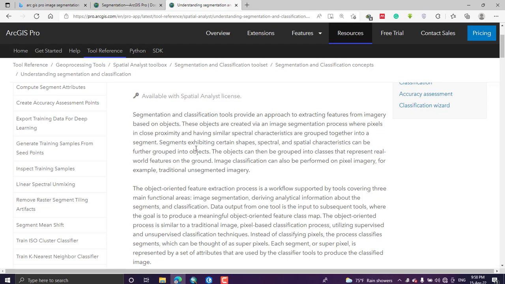So segments exhibiting certain shapes, spectral and spatial characteristics can be further grouped into similar objects, and the objects can then be grouped into classes that represent real world features on the ground, whether man-made or natural features. So image segmentation creates groups of pixels, which are super pixels, by considering the spatial and the spectral characteristics of the pixels in the image.